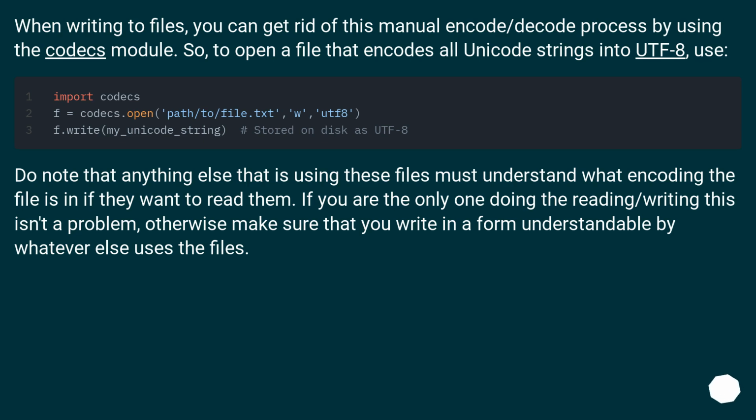When writing to files, you can get rid of this manual encode/decode process by using the codecs module. So, to open a file that encodes all Unicode strings into UTF-8, use this.